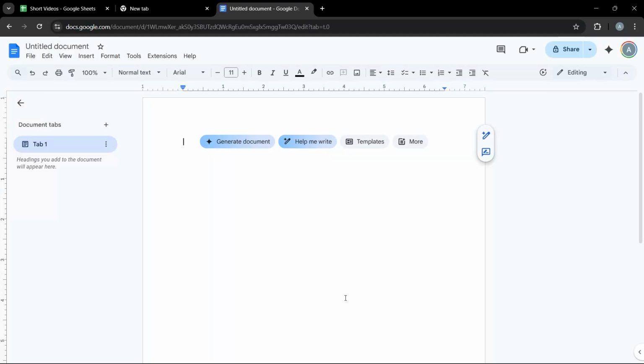So hey everyone, welcome back to another quick and very interesting tutorial where in this quick tutorial I'm going to show you how you can dictate your text to type on Google Docs, or you can say how whenever you speak something it will get written on the Google Docs.